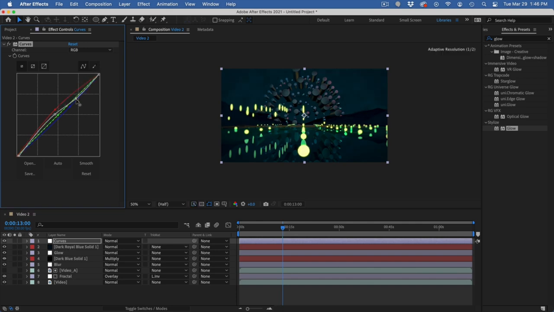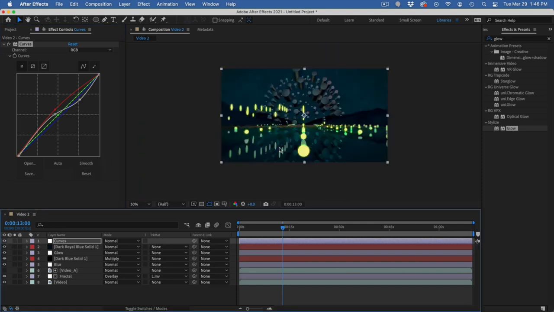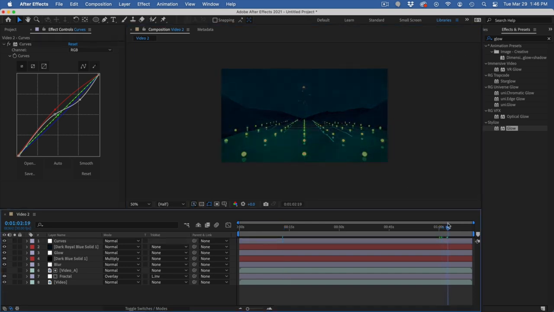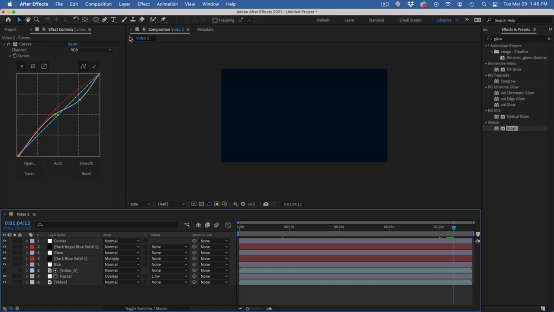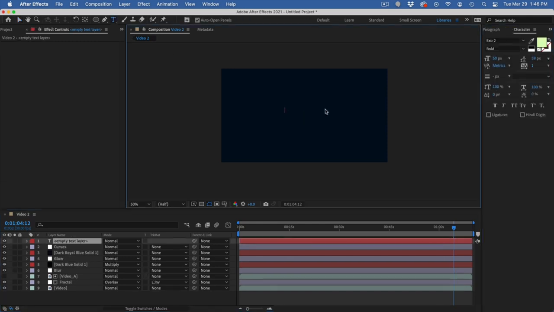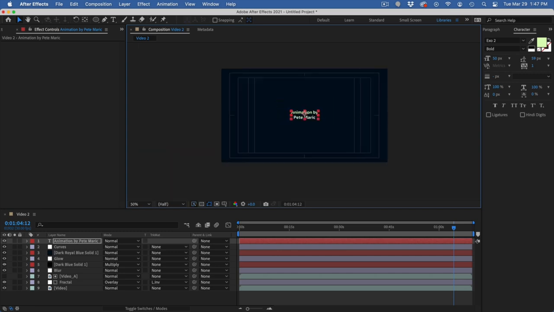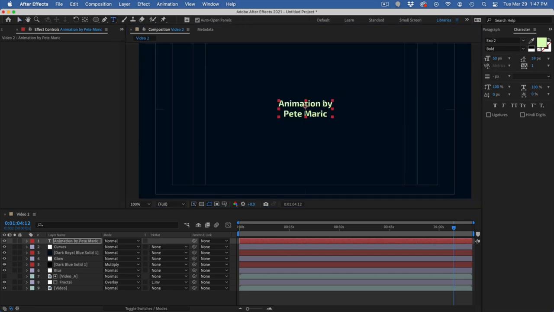All right, and to finish this off, once this thing fades out, I'll just add a text with some information on here. So, animation by, and your name. And then what we can do is turn on this title action safe. We could take this layer and center this up over here. You could choose a font, tweak this however you want. What if this animation by is a regular font, and then your name is a little bit bolder? We could turn off this title action safe.